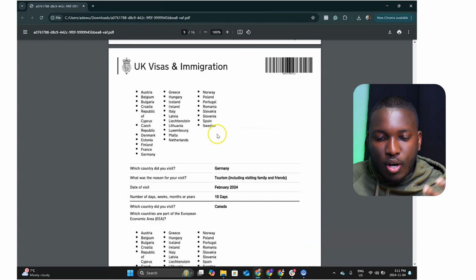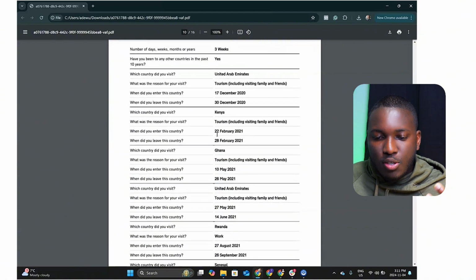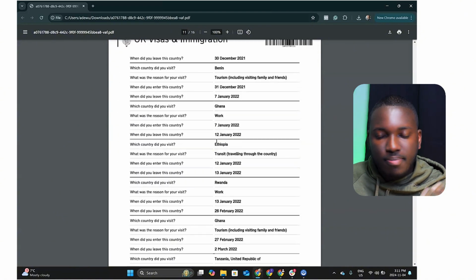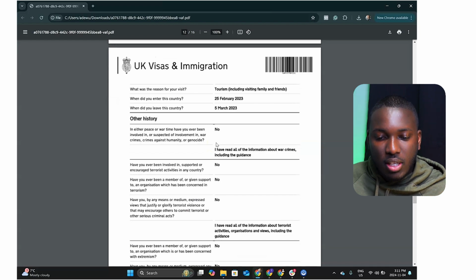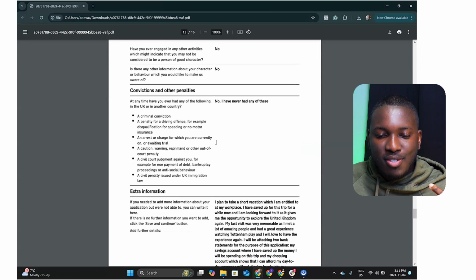And then, all the other places that I've been to. So I just list all the places that I've been to, right? Pretty much like 15 countries plus in the last few years. So I just fill them in. Then they ask you just other security questions.